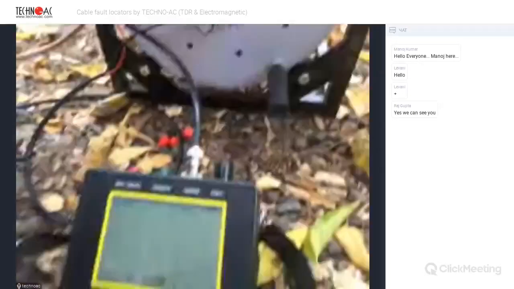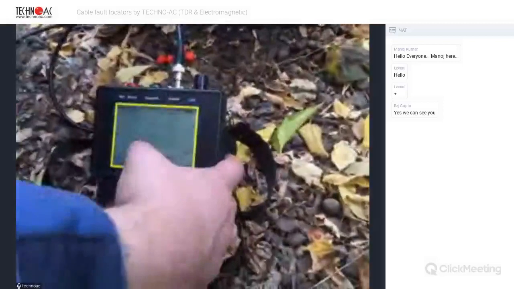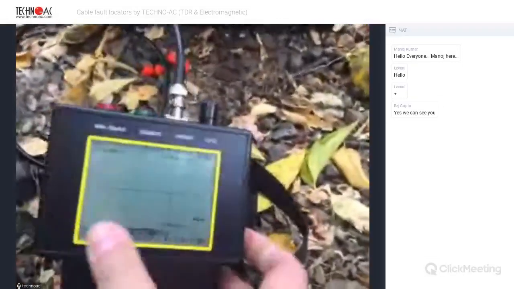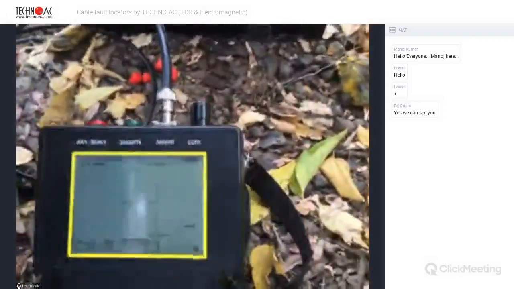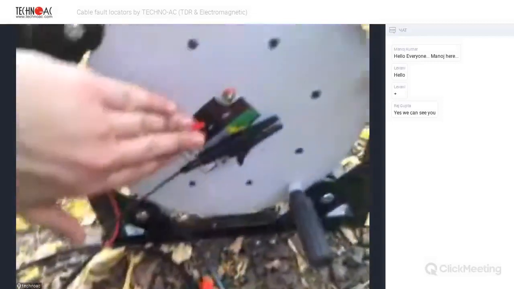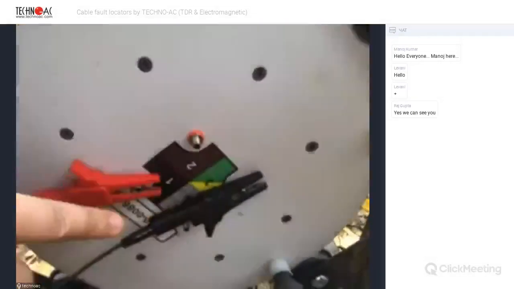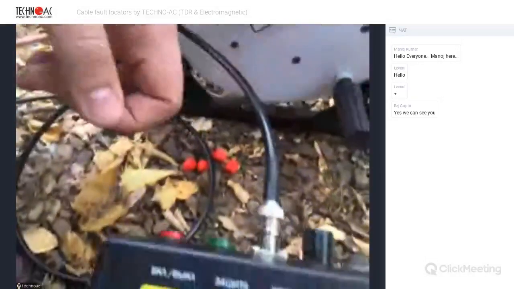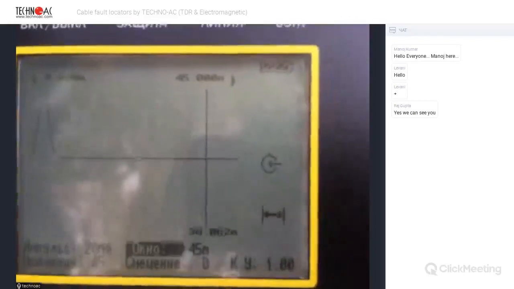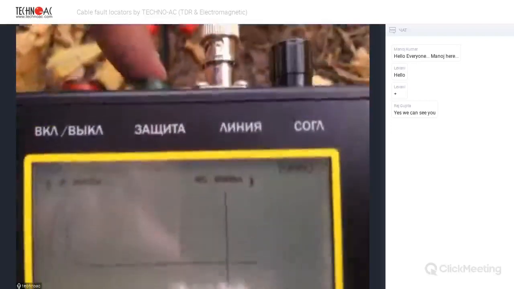As you can see, we placed the device on the stand on the ground, just to be more comfortable with it. And after that, we connected the leads of our device to the rods of the cable. And now I will be sending the pulse into the cable by pressing the green button, this one.